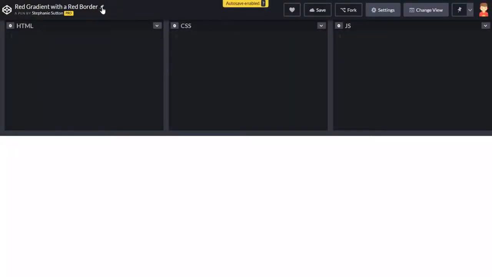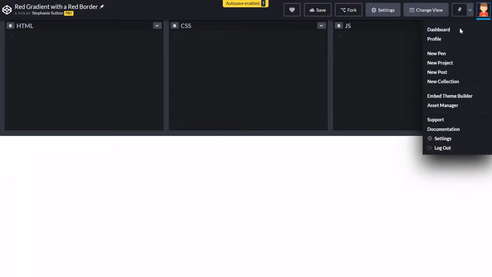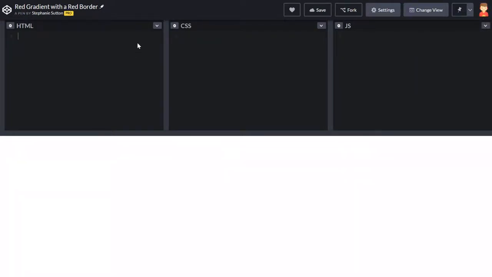So now when you open up your dashboard right here, when you're logged into CodePen, you're going to see red gradient with a red border. Fantastic. Okay. The first thing that we want to do is create a shell for our canvas ID or canvas element.